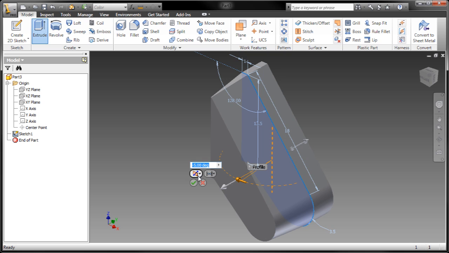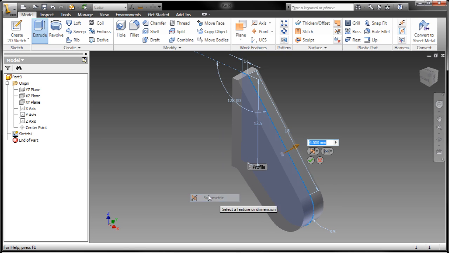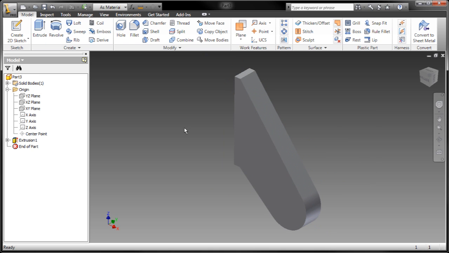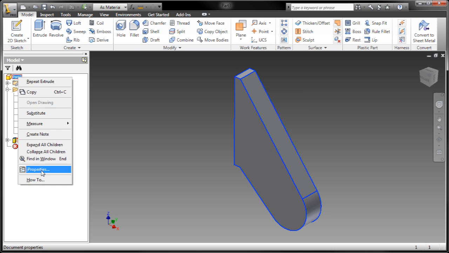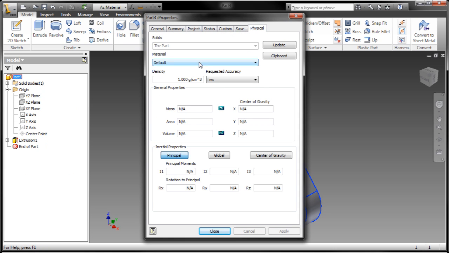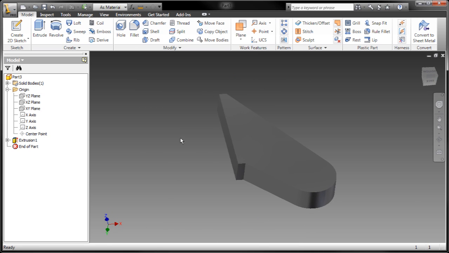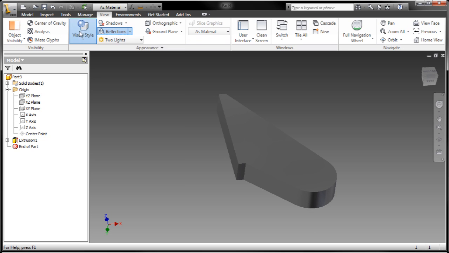Notice that I did an asymmetric extrude there. I have control in both directions. Now this particular part, I'm going to do a symmetric extrude and go ahead and create my first solid. Now let's go into the properties here and add some physical properties to make this part look a little bit more like it's going to look like in the finished product. Now, as I rotate around, I'm going to go ahead and change my visual style. Look at all the new visual styles that we have in 2011 as well.